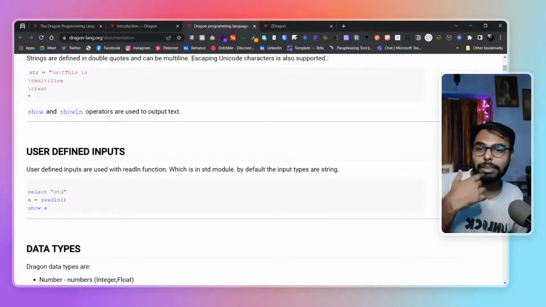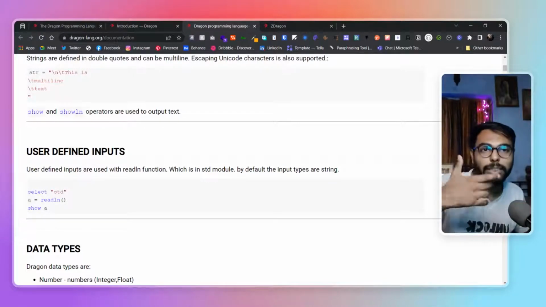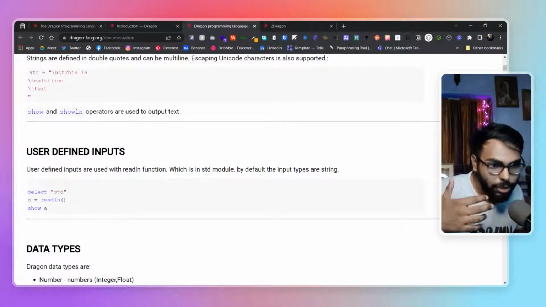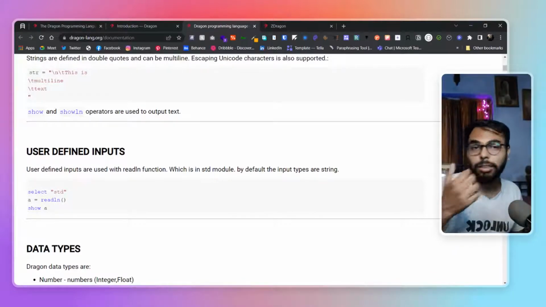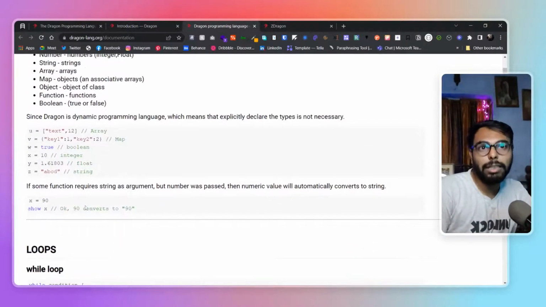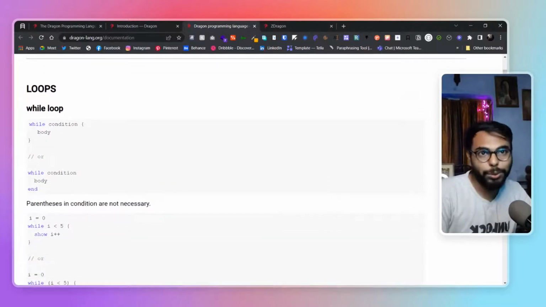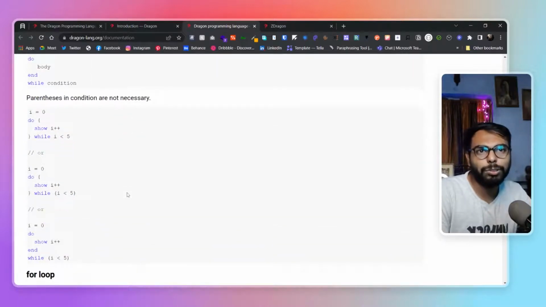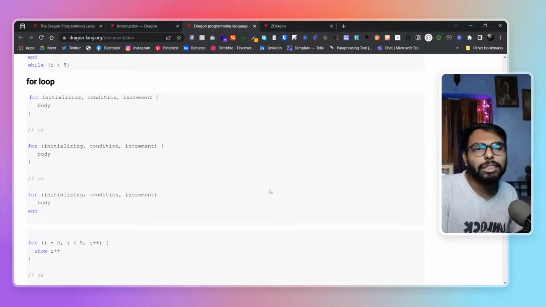Like in OOPs, maybe there is inheritance, polymorphism, overriding, overloading, all of those kinds of things. So if you can learn all of those through this, that would be a great thing, right? Like loops, while and do while loops, for loops. Those are really important to learn in whatever language you are using.